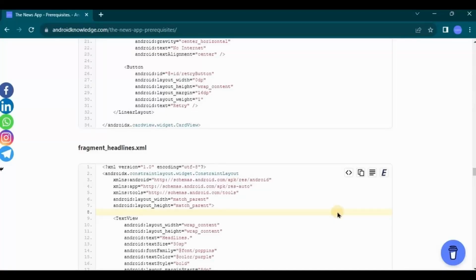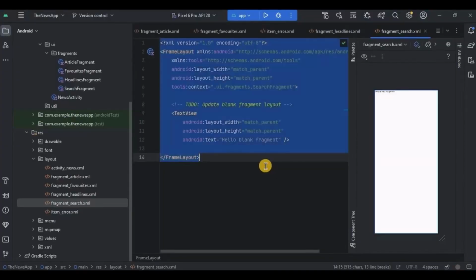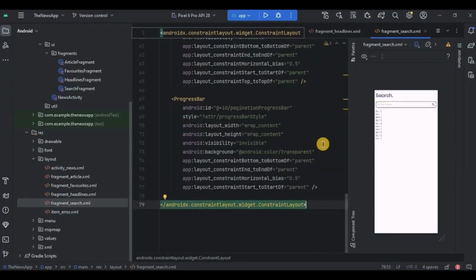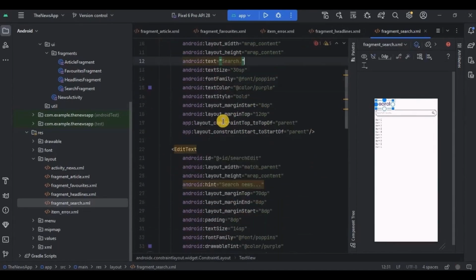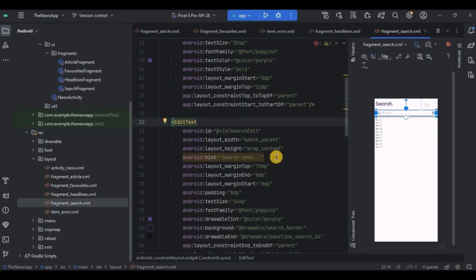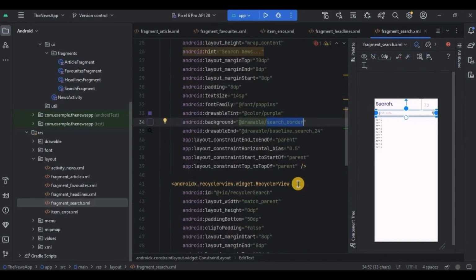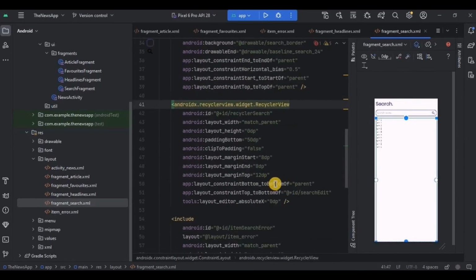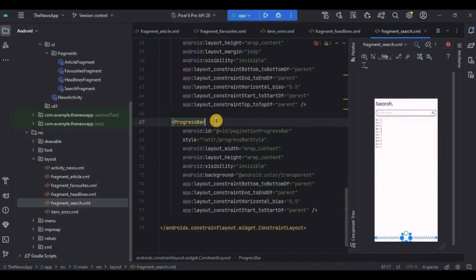I'll copy paste it. And done. Now here we have a text view as search title. Then below it an edit text that will act as a search bar. And also we have given a background as search border, which we created at the start. And then below it a recycler view that will display all the search results. Then here also we will include the error layout in case the user runs out of internet. And then a progress bar to fill that gap during pagination.